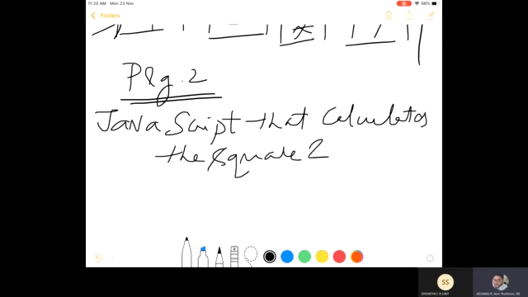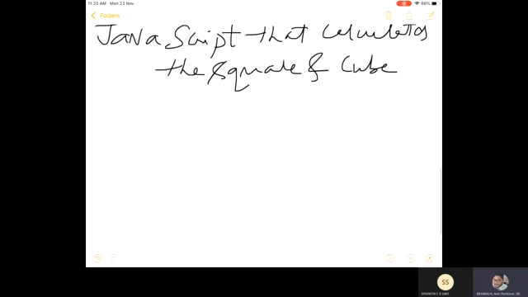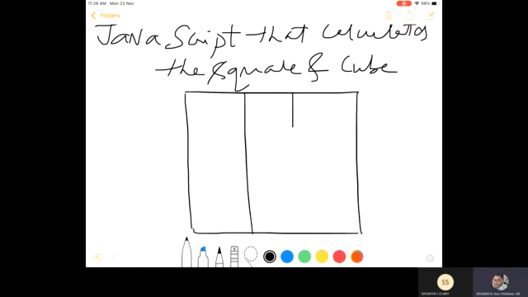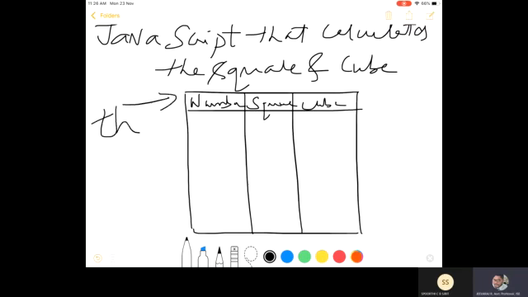Any title. I'm not saying that you have to write the same title. You can use anything, but the title should be present, stating the JavaScript that calculates the squares and cubes of numbers in a table format. The table format should be like this, where the three headers represent numbers, squares, and cubes. These are called table headers.